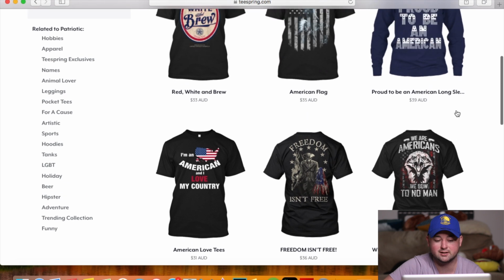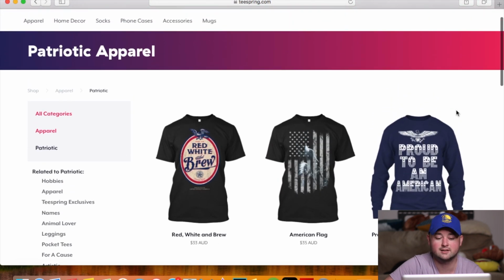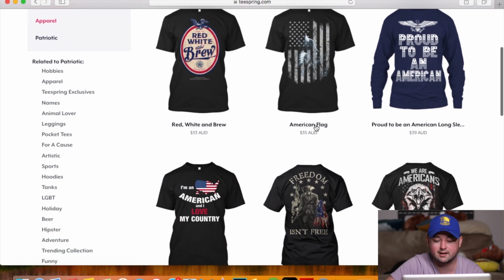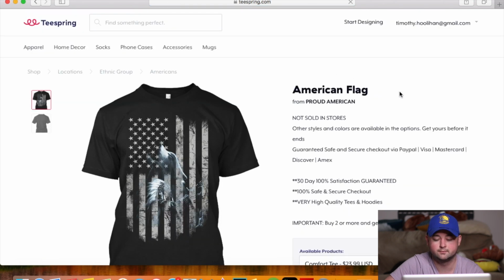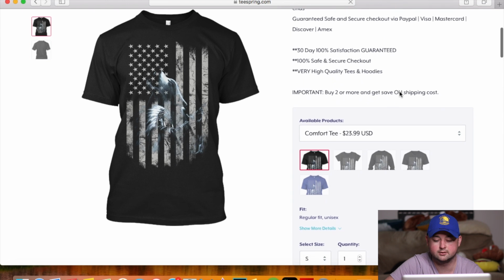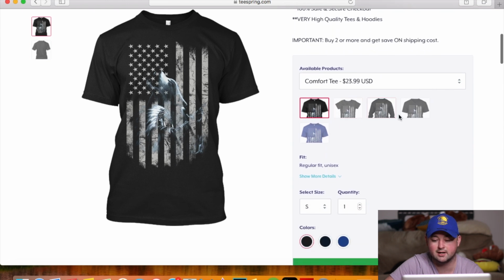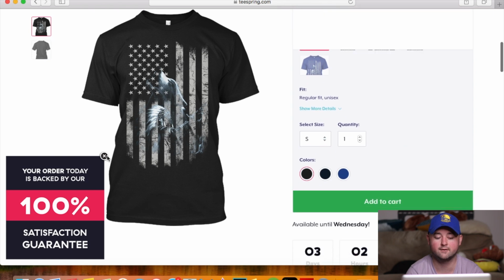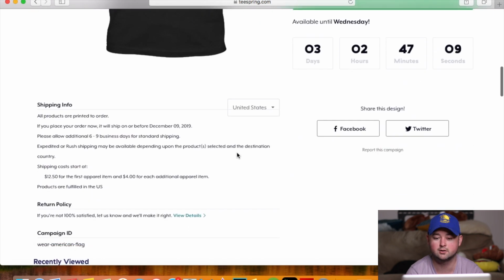And it's really cool because you can actually see how well these are selling and things like that. So if we have a look here at, say, the American flag, so not sold in stores, and then you've got different kinds of designs. That's another really cool thing. It's not just shirts, you can sell sweatshirts, hats, mugs, all of that kind of stuff, and they do little discounts on here as well, which is really cool.